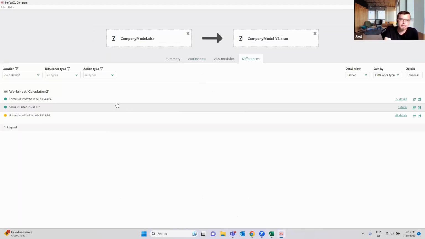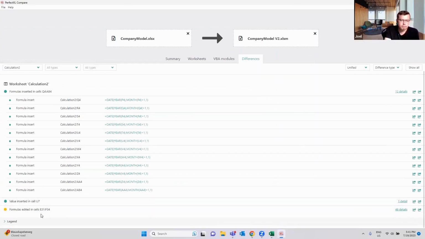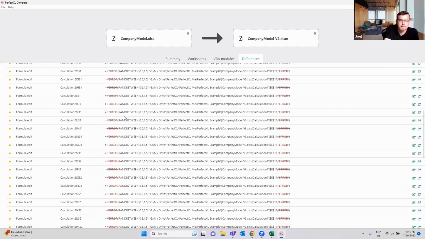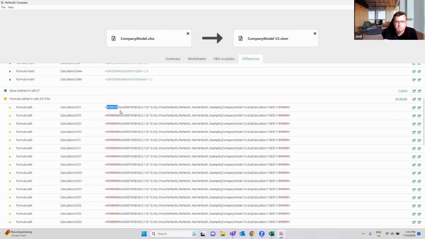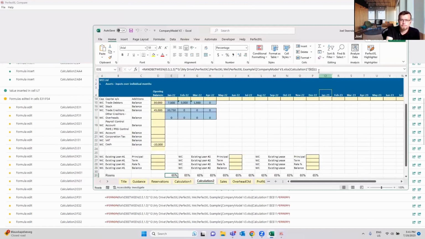If I click on the sheet itself, I can also see exactly what's happened. So I can see some formulas were inserted here. If I want to see those formulas again, I can see them in version 2, or those cells in version 1 without the formula. Just really quick, clear ways to be able to see what's changing in the model. And here, for example, I can see this IFERROR has been removed for some reason from the formula. I can see it again in version 1 with that IFERROR portion, and in version 2 without.